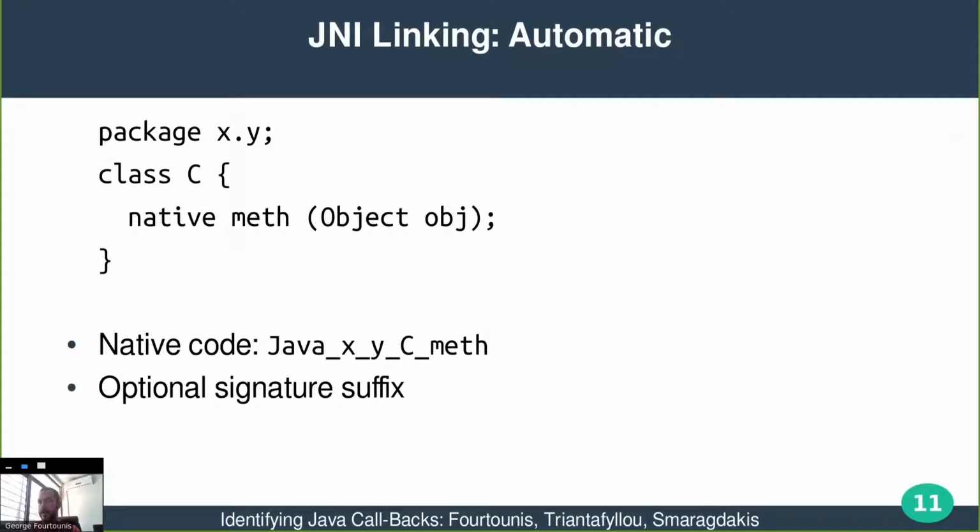If you have some package with a class and method, you know what name is to be expected and automatically linked against the Java code. There's an optional signature suffix in case of overloaded methods, but that's it. So if your JNI code respects this convention, you're fine.